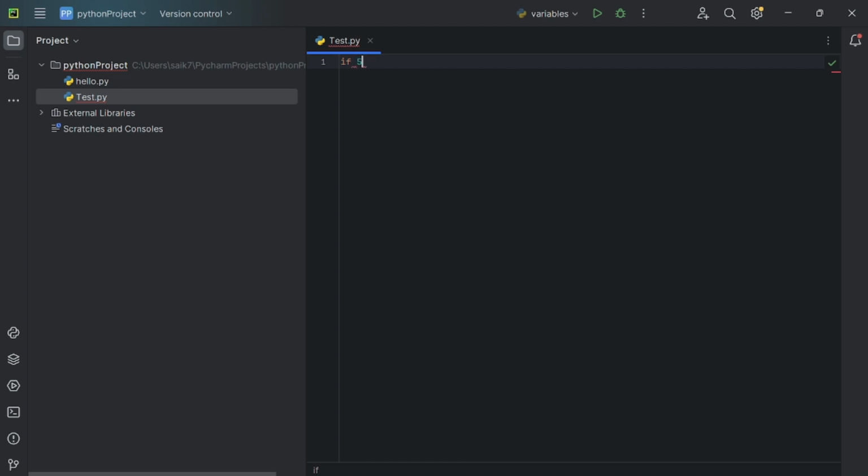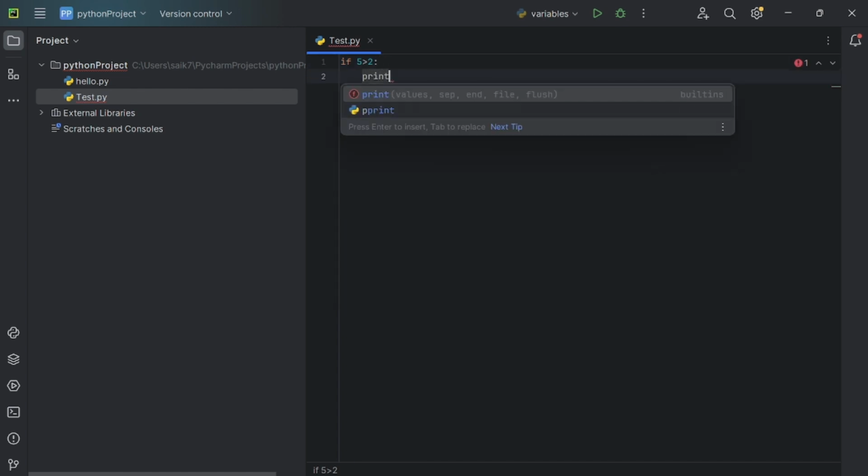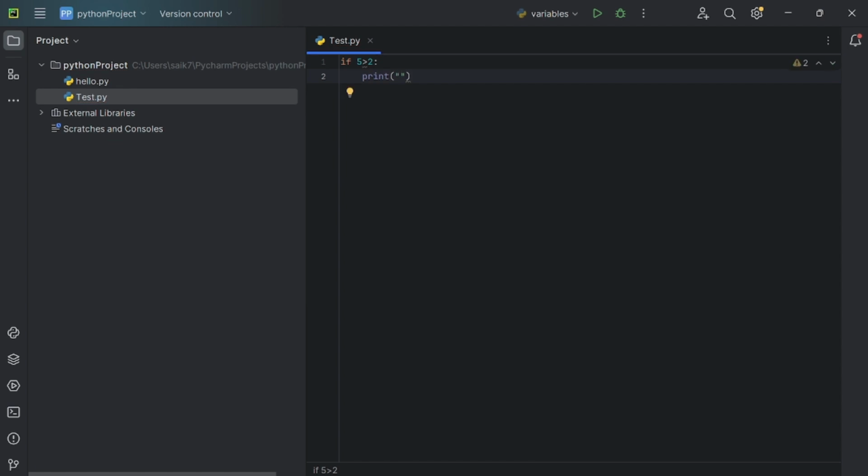If 5 is greater than 2 colon, press enter, print. I am writing a block of statements. Let's say 5 is greater than 2. Yeah, perfect. See, once I press enter after the colon, the statement starts after one tab. Got it, right? Automatically the cursor will move one tab space from the starting line.